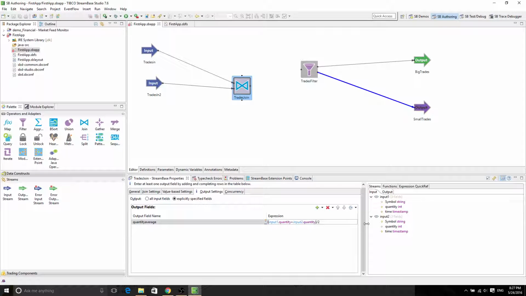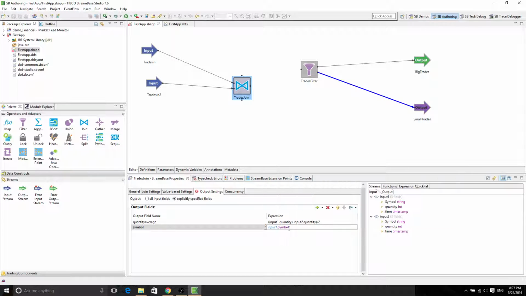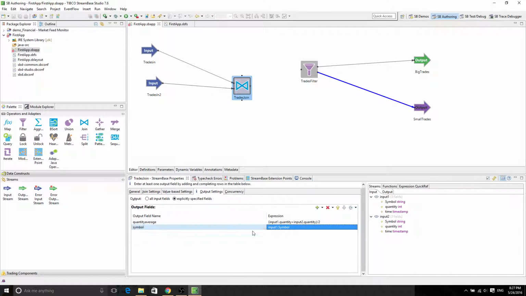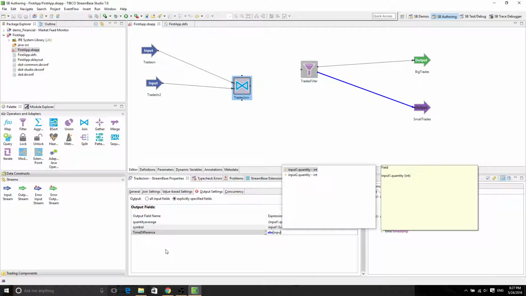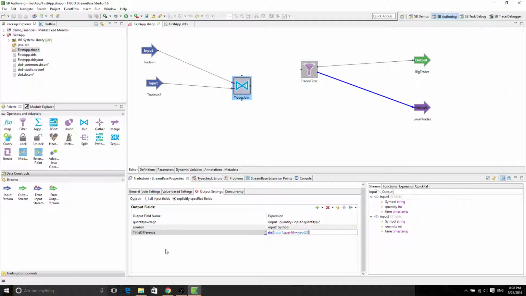And then what if I want to add another? I want to add the symbol. You can add this in here. So symbol, and then control space, right? Input one dot symbol. And just to verify that this is working, we are going to put a time difference in here, and then that's going to be the absolute value of input one dot time minus input two dot time. Alright.